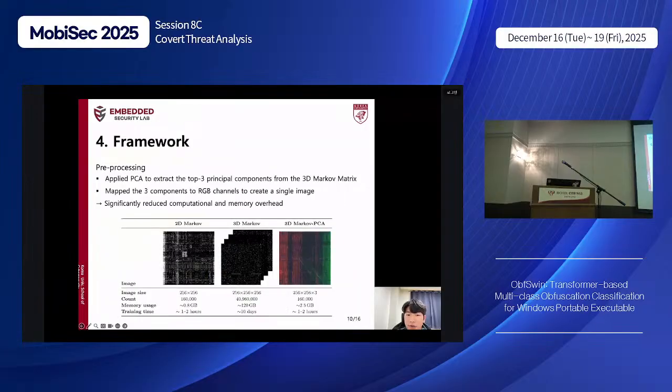However, a full 3D matrix is extremely high dimensional and expensive to handle directly. To address this, we reshape the 3D Markov matrix into a suitable form, apply principal component analysis, and extract the top three principal components. We then map these three components to the R, G, and B channels of an image, producing a 3-channel Markov image.